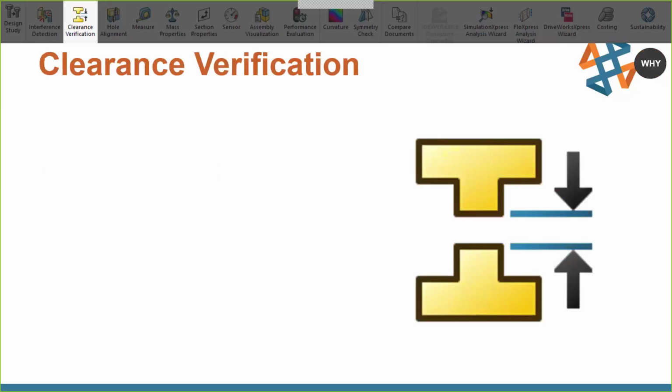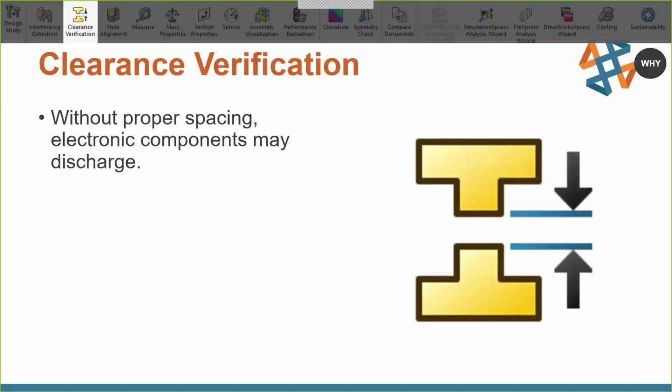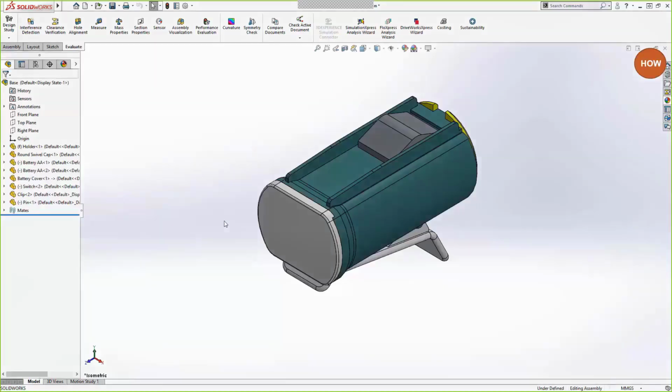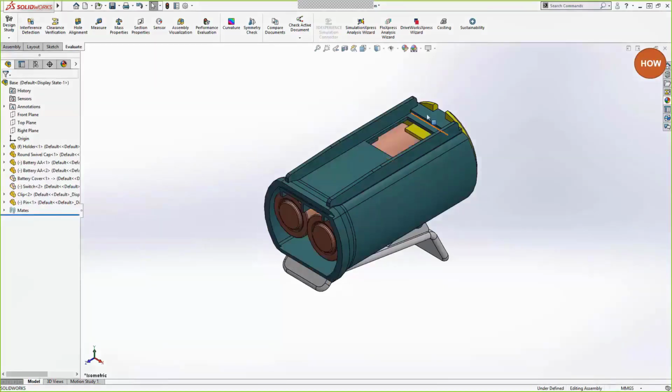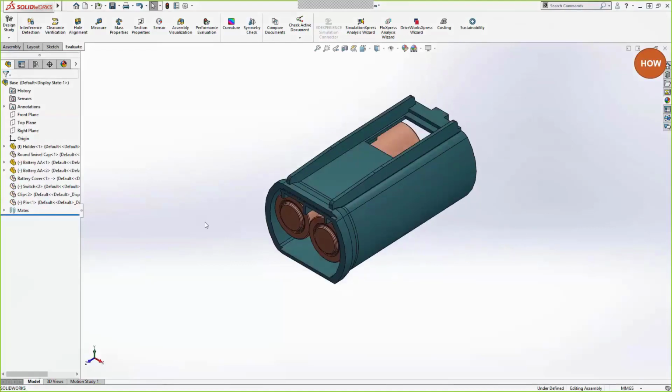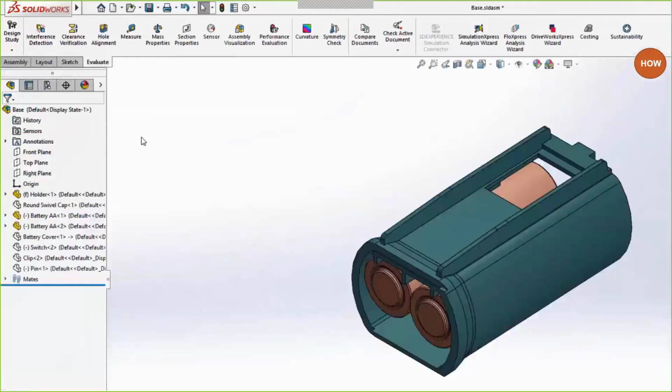So next, why should we care about clearance verification? Some of you may design electronic components that need appropriate spacing for discharge purposes. Or maybe you need to be sure that there's sufficient space for lubrication to fit between components. So now our EE Sparky tells me we got to pay attention to the clearances on our batteries in our holder. So simply hiding away parts that we don't want to use will make this a much easier task.